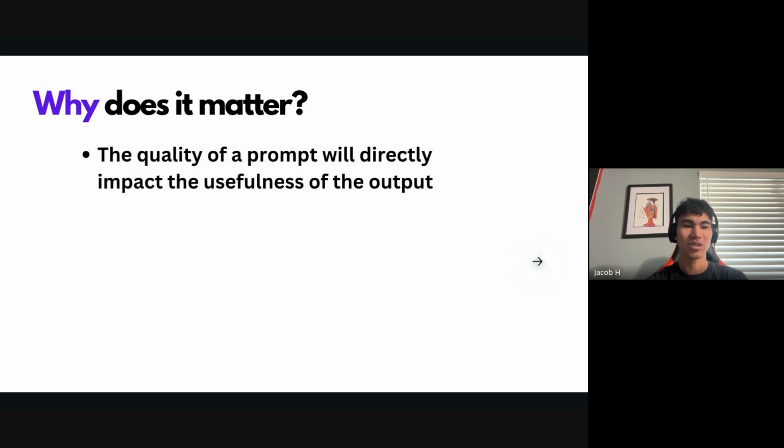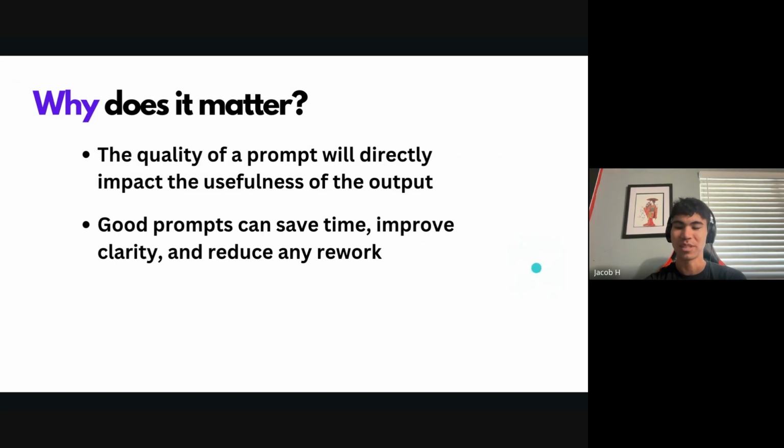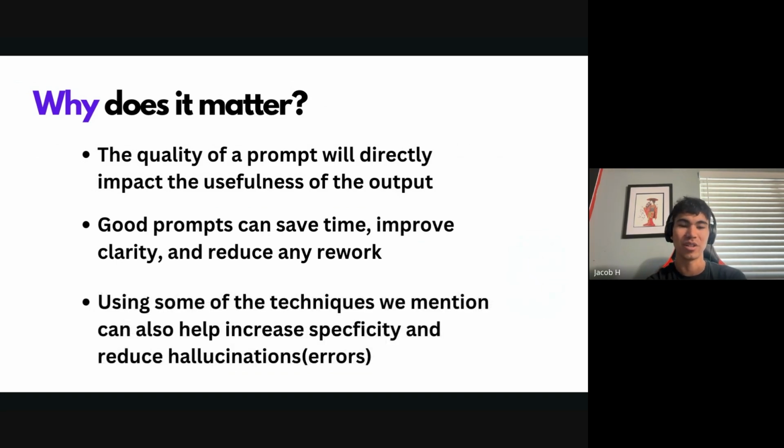And now, why does it matter? The quality of a prompt will directly impact the usefulness of the output. Good prompts can save time, improve clarity, and reduce any rework. And using some of the techniques we mentioned can also help increase specificity and reduce hallucinations, aka errors, right? So anything that might happen.